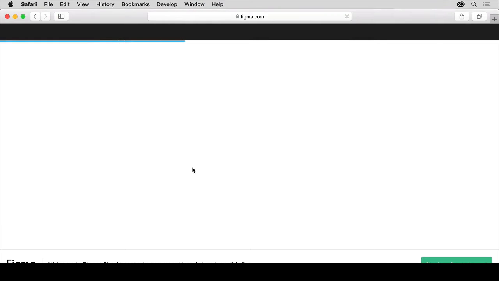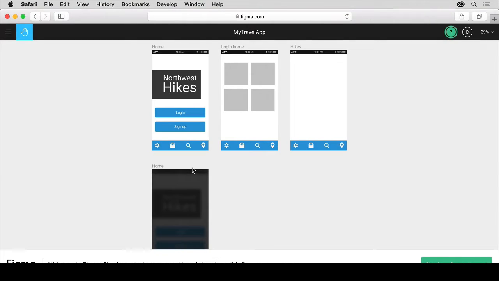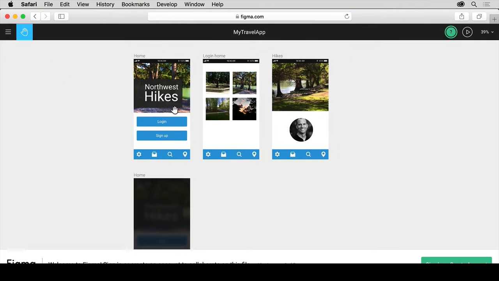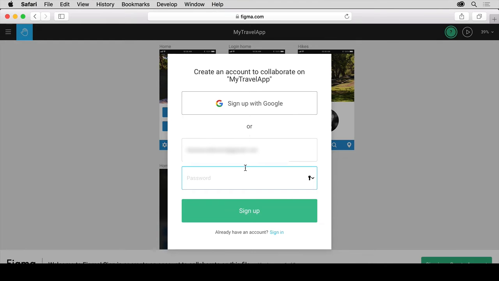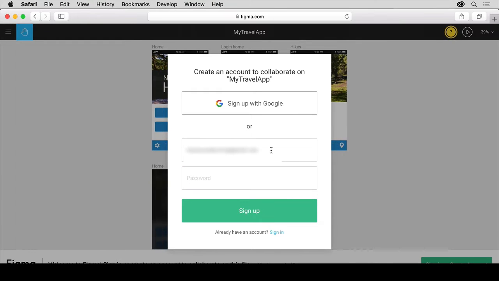And you can see that it's coming in and opening the file. Now I can't really do much here. I can look at it and see a preview and stuff like that. If I come up here, you're going to see, well, you got to log in. So I could right now sign up with Google. I could create an account. We're signing up to create an account. I already have an account. So I'll click sign in.